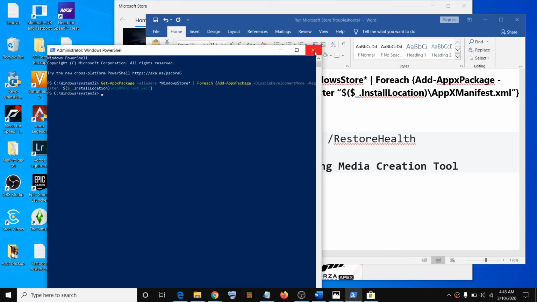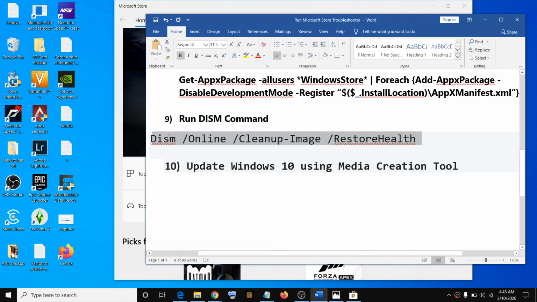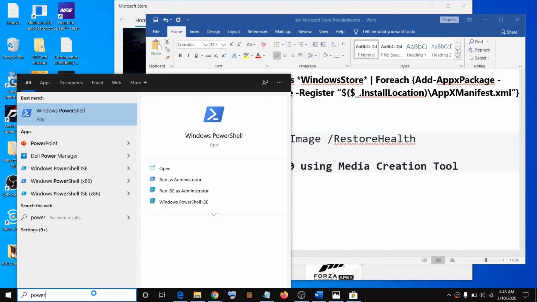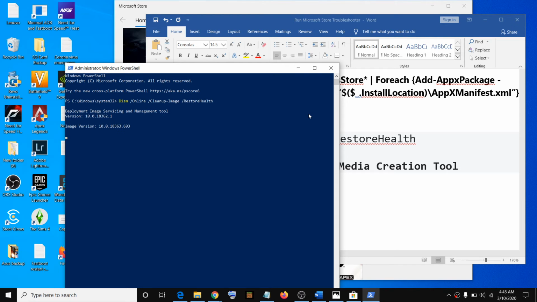In case the issue still persists, then you have to run this DISM command. Again, type in PowerShell in the Windows search box, right-click, click on Run as administrator, then paste this command, hit the Enter key, and let the scan complete. It will take a couple of minutes to complete the scan. Once the scan is done, restart your computer and then use Microsoft Store.